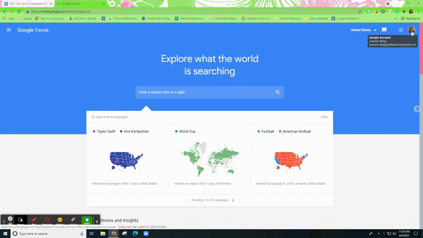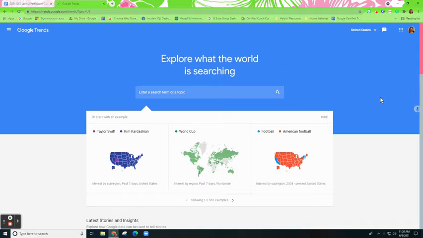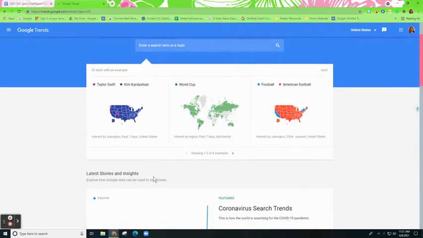I am logged in, as you can see here in the top corner, which allows you to save some of your projects and stories. When you first get here, you see this search bar. We'll talk about that in a second, but then there are also some examples or stories that are already created.